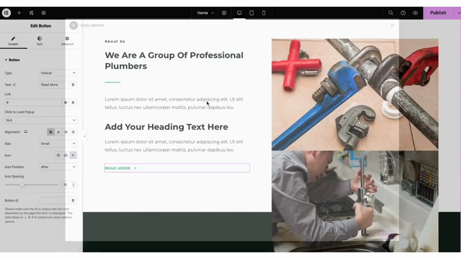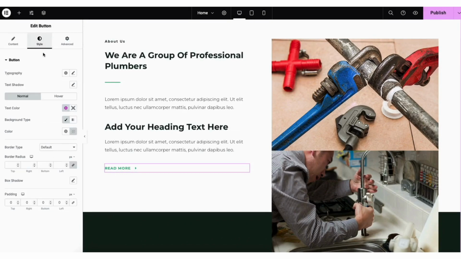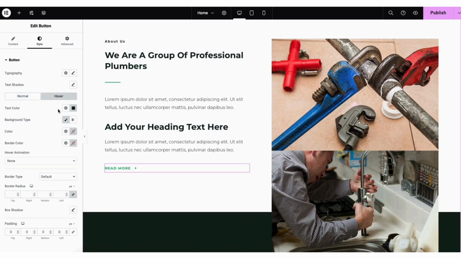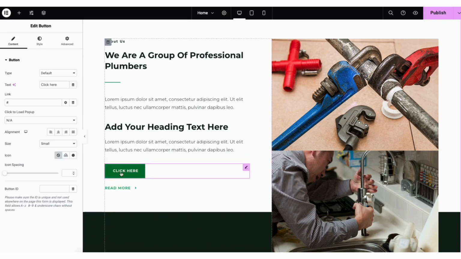You can change the positioning of the icon and more. If you click style, you can then make changes to the font of the button, color of the button. If you click hover, this will be how you can make changes to the button once it is hovered over. I'll click the plus icon here at the top. I'll drag in a button. If you want a button to look like this, I recommend doing this.